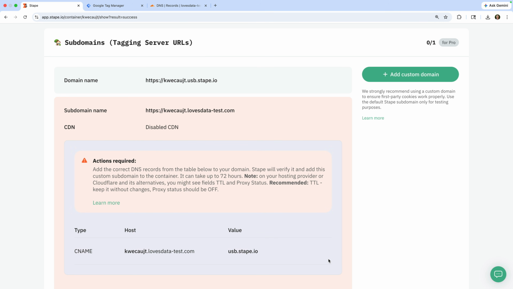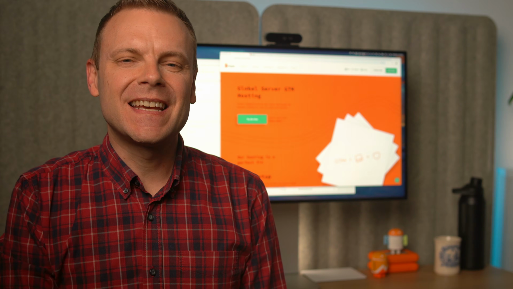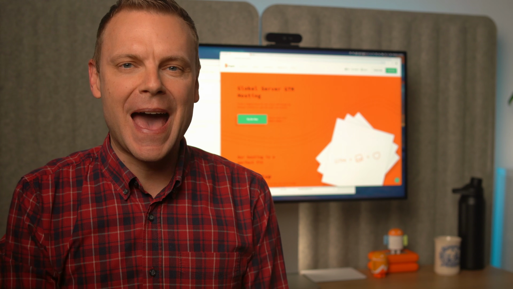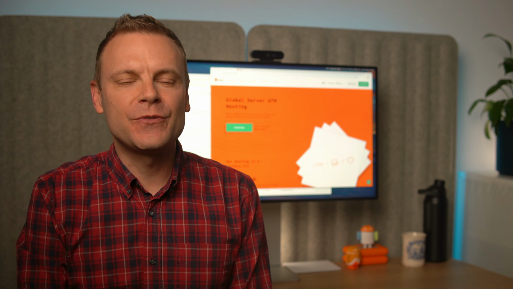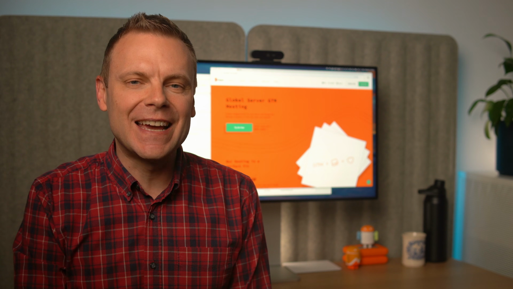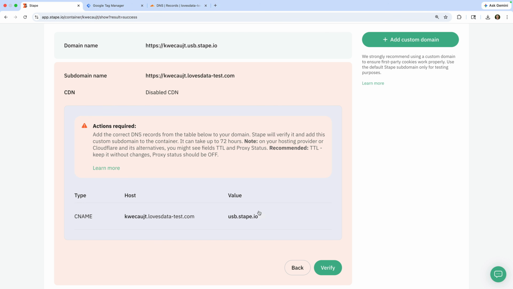We're now given the CNAME record we need to add. Let's copy the host. And let's copy the value. Now we need to add this record to our domain's DNS settings. The steps to do this will depend on the platform you're using to manage your domain. I'm going to show you how to do this in Cloudflare, but if you're using a different DNS provider, you'll need to follow their documentation to add a CNAME record. Okay, let's head to Cloudflare.